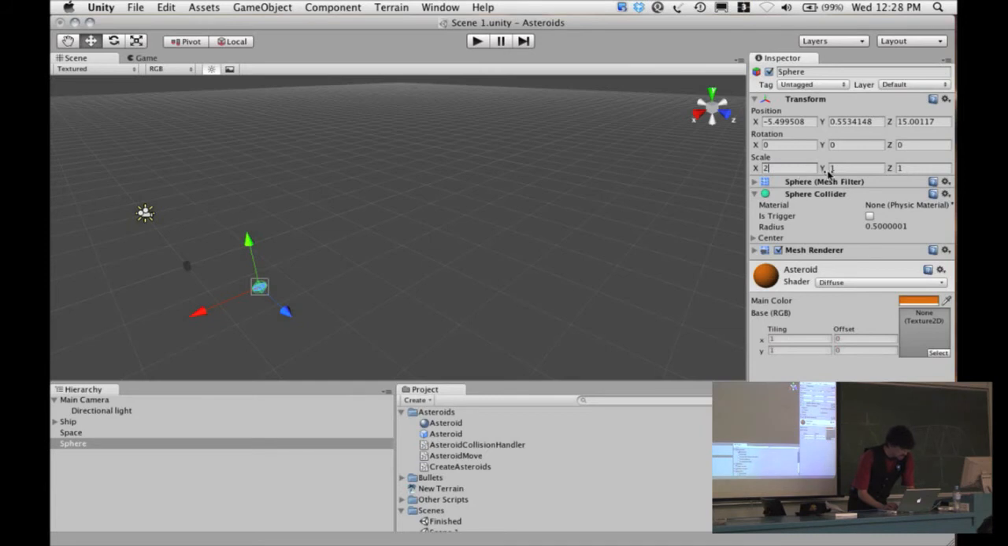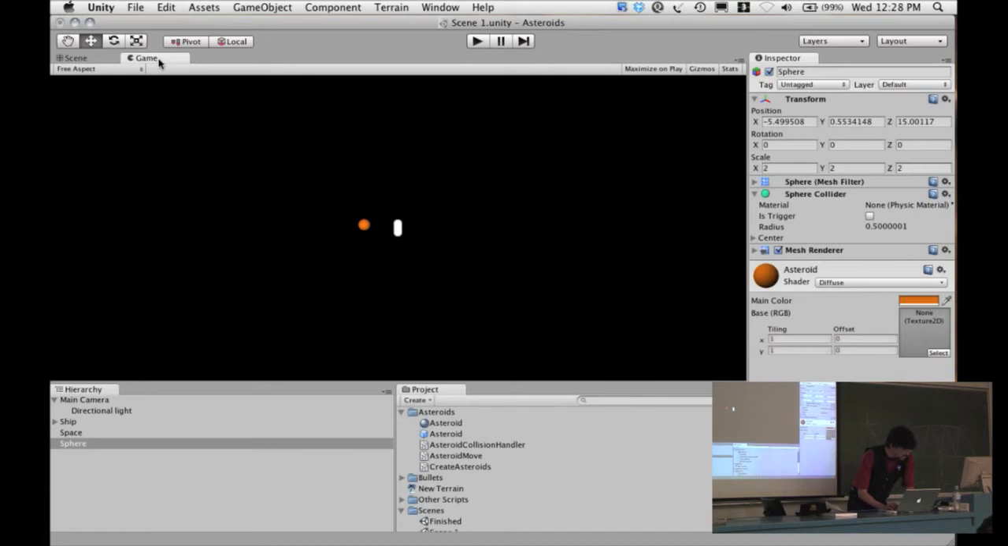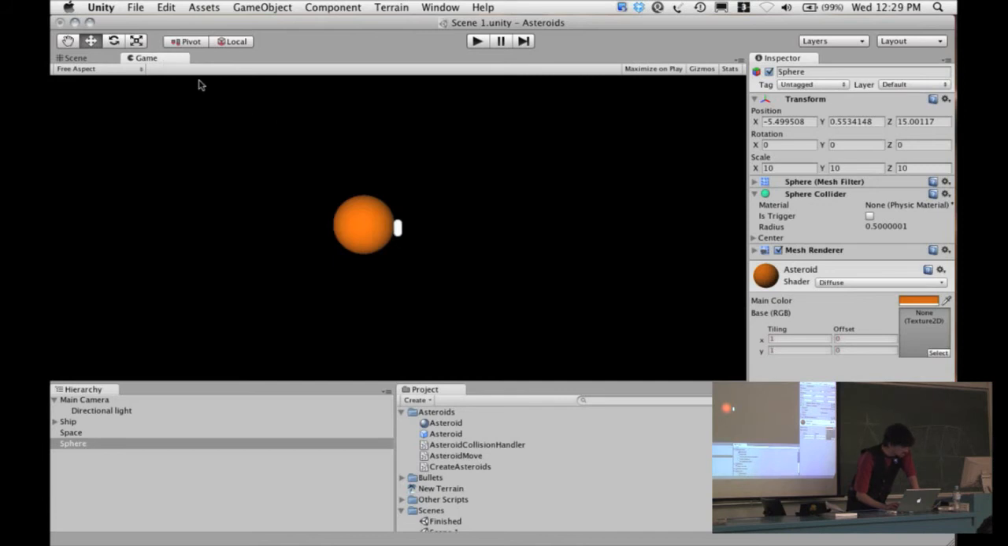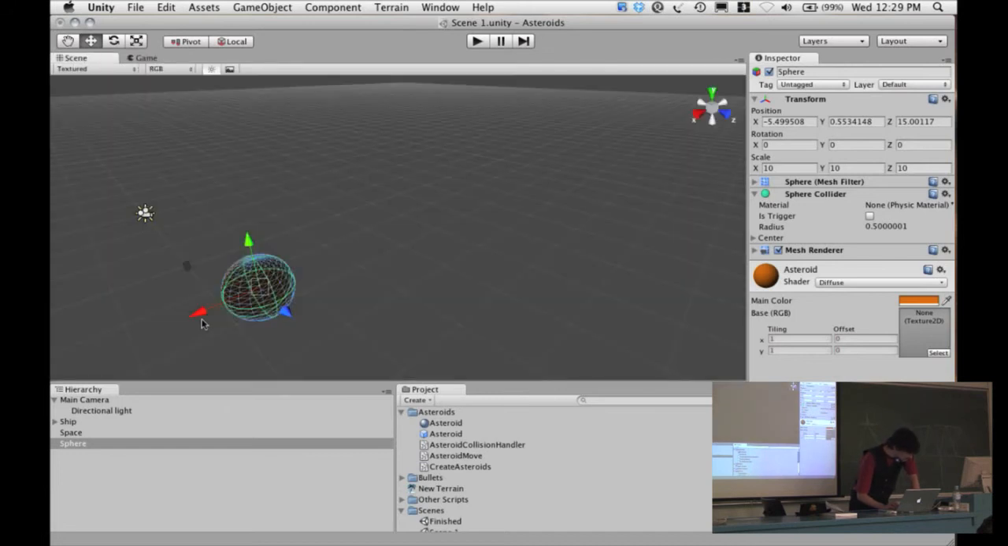Scale it up by 2, 2, 2. Is that a nice size asteroid? It's still a bit tiny. Let's scale it up by 10, 10, 10. There, well, it's probably a bit huge, but oh, what the hell. It's a nice big asteroid. And we'll just move that a bit away from the ship.